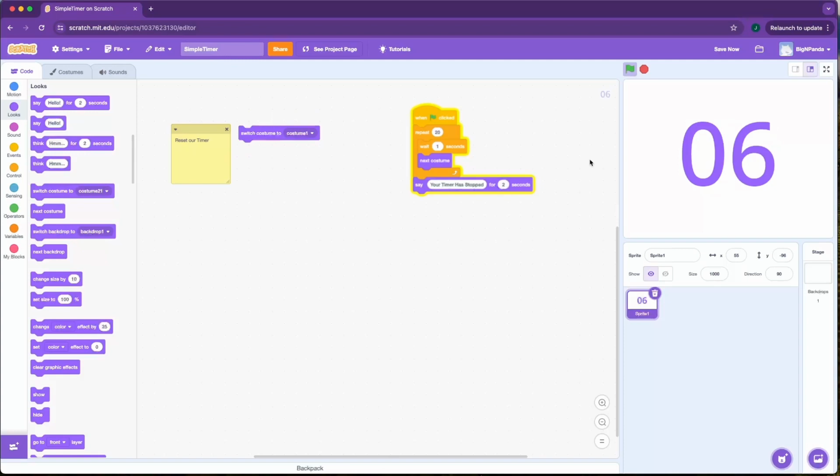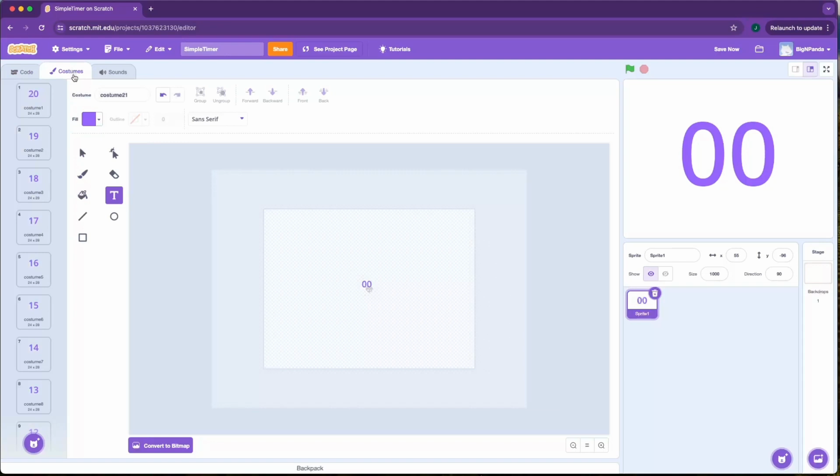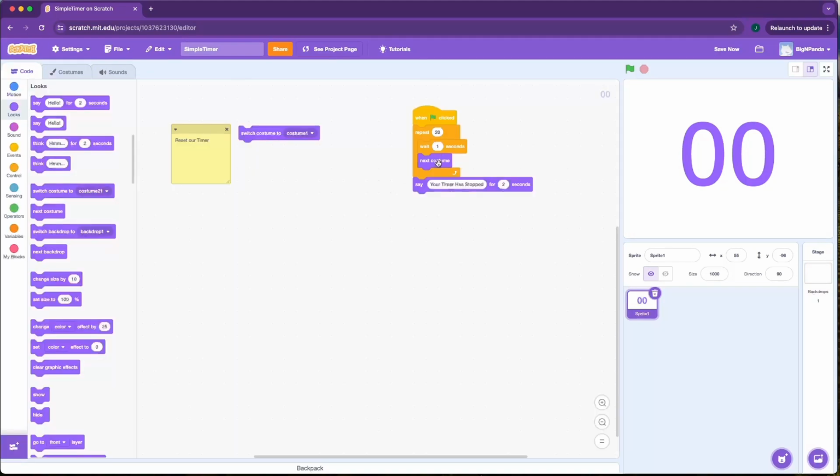Now, if you did your costumes the other way, we can make it where it changes the costume based off of the name of the actual costume itself. So we can do that, but I'm going to do that in another video just to show you the different ways you can approach this. But just know, if you're just needing to make a quick and easy timer, you can always do it this way where you count down and just use the next costume code.